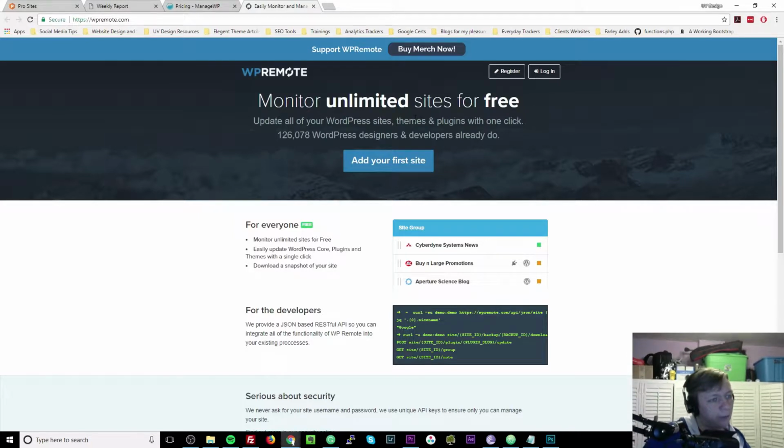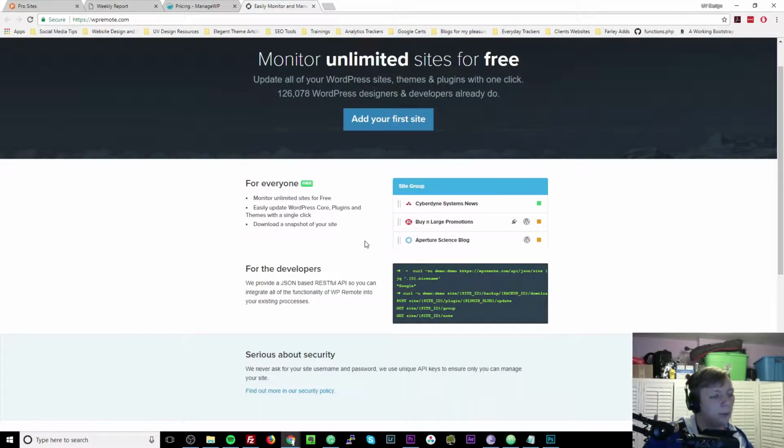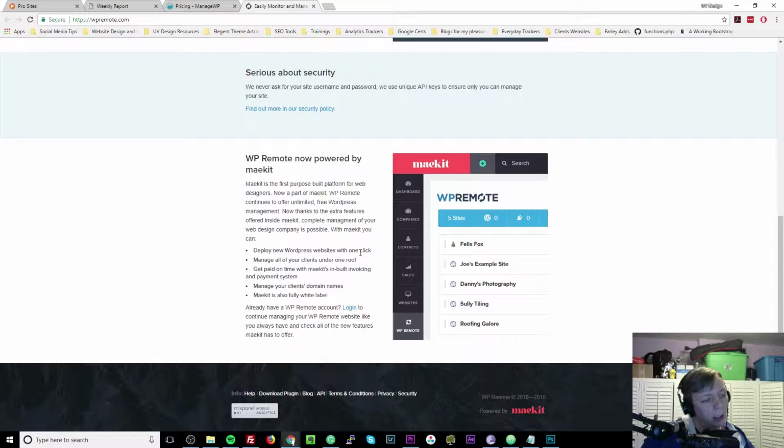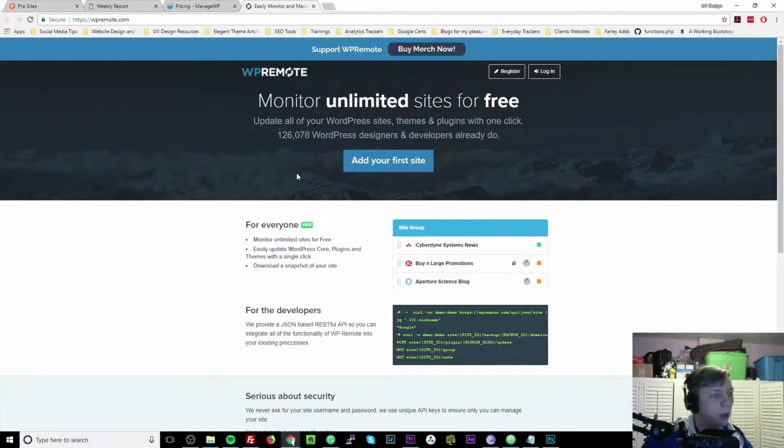Now, again, this is a marketing theme. Monitor unlimited sites for free. So they offer some free versions or free features of it. I'm going to assume there's pro paid options when you get into the system, right? Like, hey, if you want this feature, pay this. Maybe I'm wrong. I haven't used this.